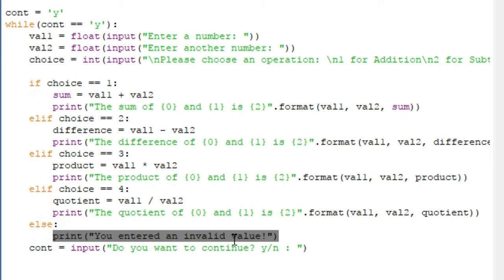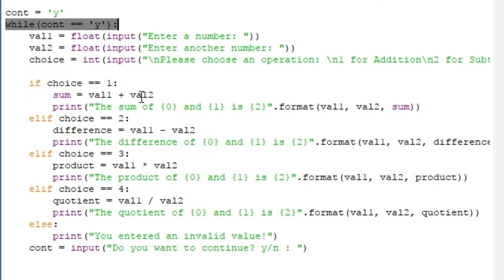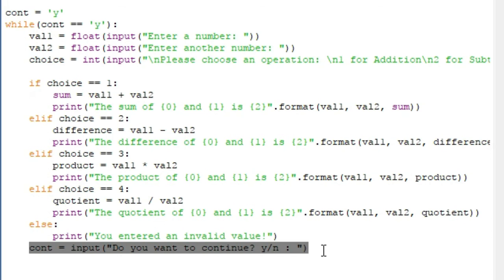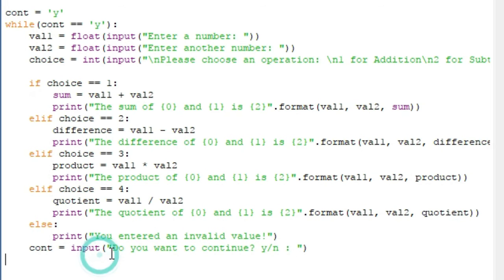So this is basically it for this program, but to enable the program to repeat itself until the user decides to willingly stop it, we added a while loop with a statement while cont, for continue, equals y. We first of all initialize cont to y, saying that continue is yes, the user wants to continue. At the end of the operation, we have cont as an input. Input, do you want to continue?